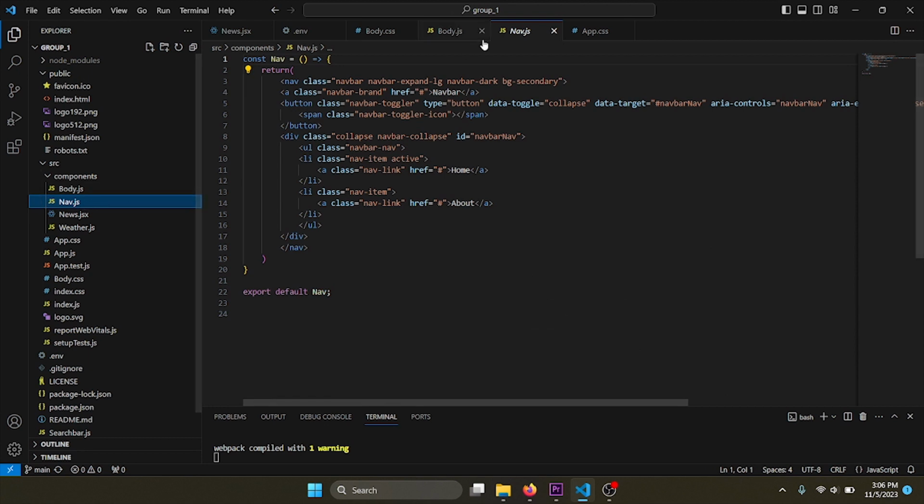And then we have our nav. It's super simple. We're using Bootstrap, of course. And eventually the About page in future phases will have a little bit of information about the three of us.